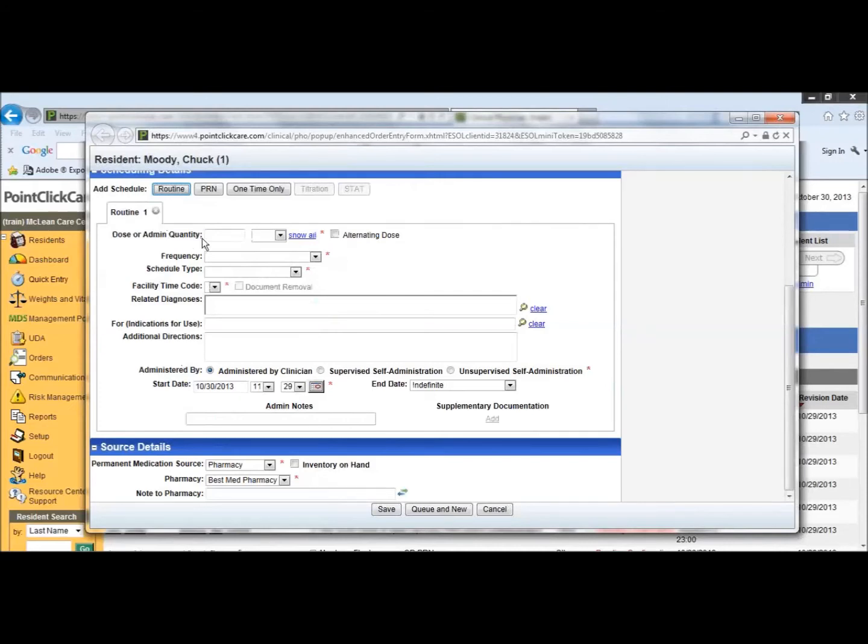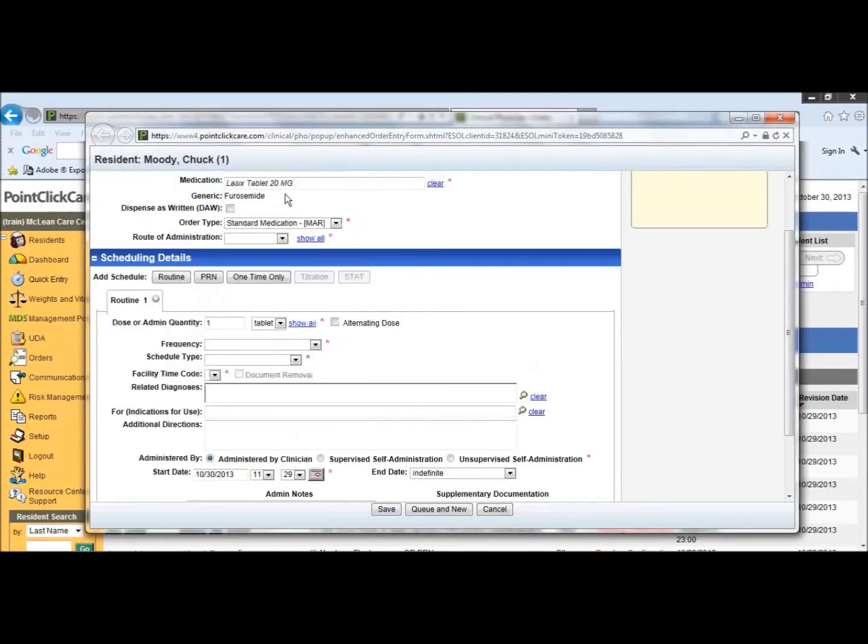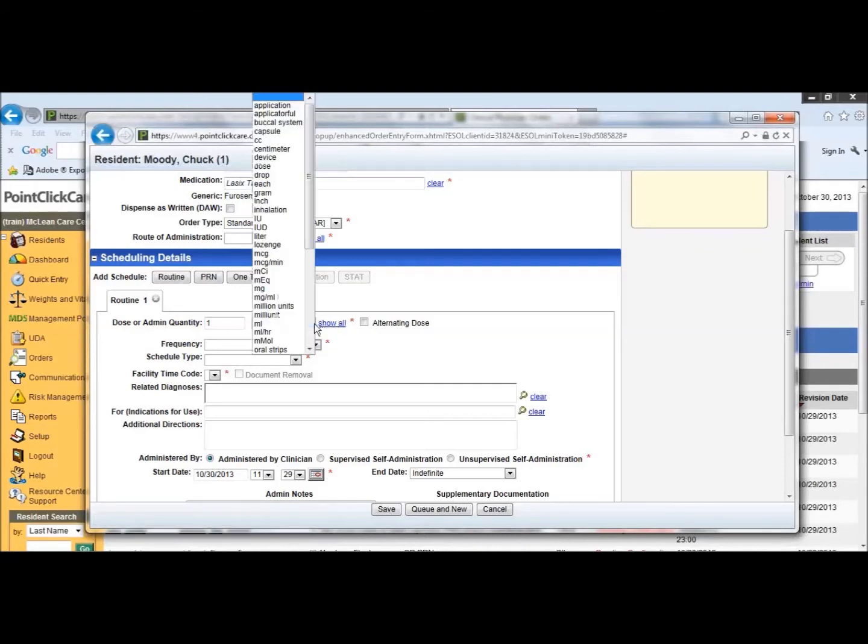First option, or first blank, is dose or admin quantity. Well, how much are we going to give? So we're going to say we're going to give 1, come to the next drop-down menu, and tablet. So we're going to give 1 tablet of Lasix. Now, your options here will change based on the type of medication you have entered. If it is a liquid, it'll give you liquid forms here in this drop-down menu. If for some reason you don't see an option, you can always go show all, and it will list all of the options.